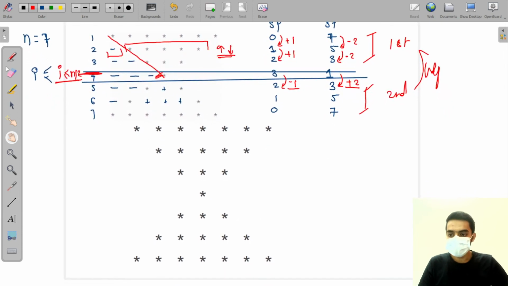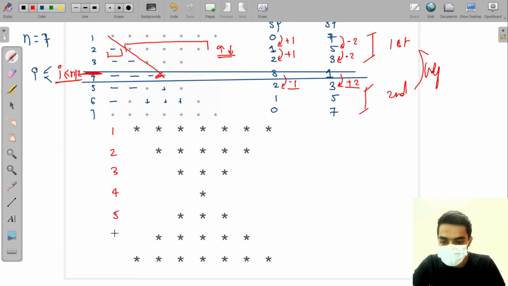So this is our output, the output for the code that we have written on the IDE. Let's give the row numbers here. The row numbers are 1, 2, 3, 4, 5, 6 and 7, and we need this hollow shape pattern in the lower half.